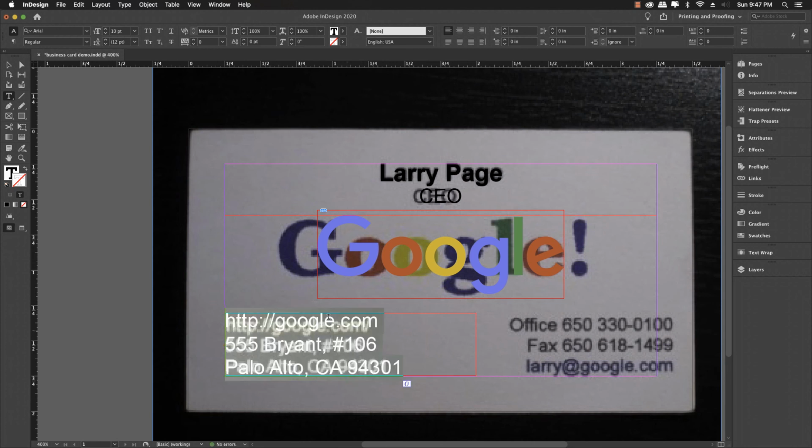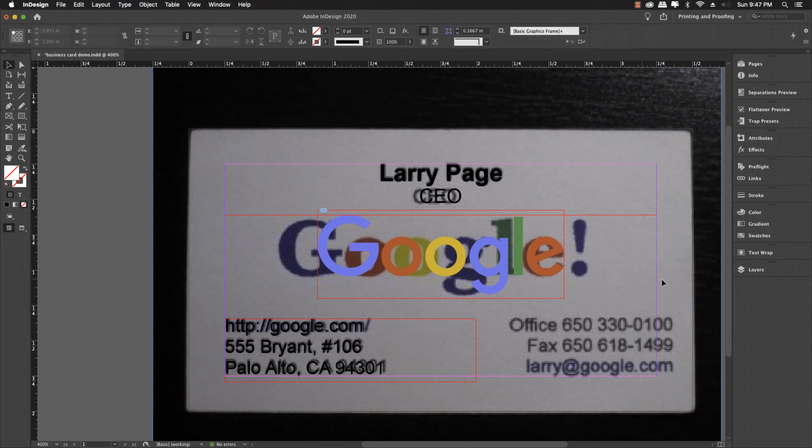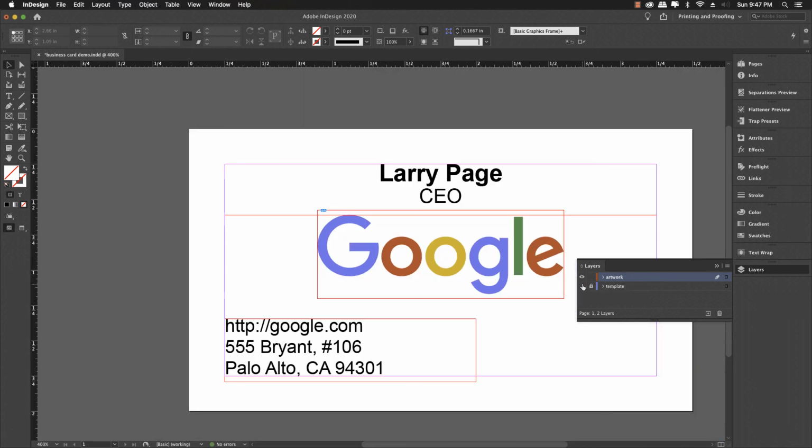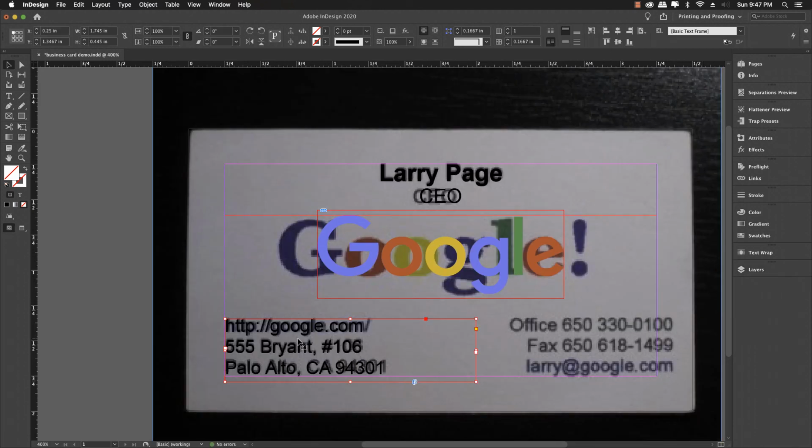Okay, got the information there. Let's go ahead and bring the type size down, and position it a little bit better, and you'll see that we're pretty darn close to where we should be. If we turn off the template layer, that'll give us an idea of what it looked like, and it's not looking too bad at all. So let's continue on and do the rest of the information.